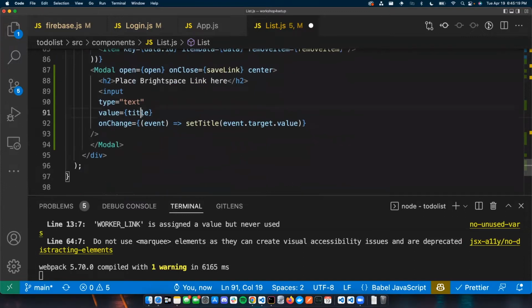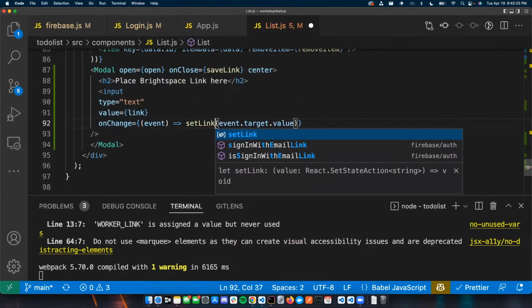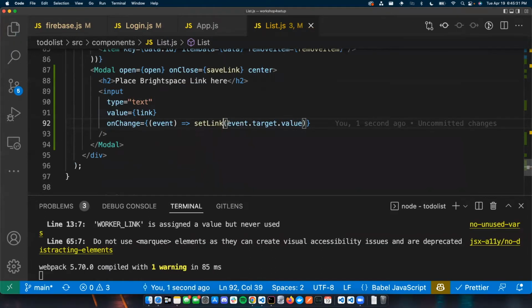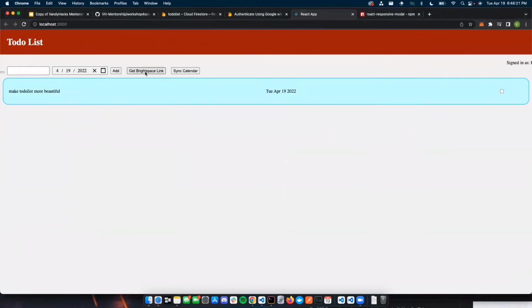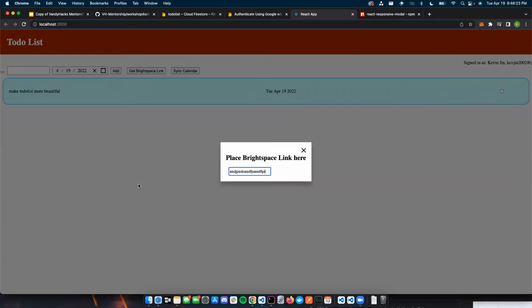So now I'm just going to put this value into link. And then when I change this state, I'm going to say set link to the event target value. Because we have this new state that actually has the link there. So if I save this, I can now write something here. And when I go back, the state is still saved right here.